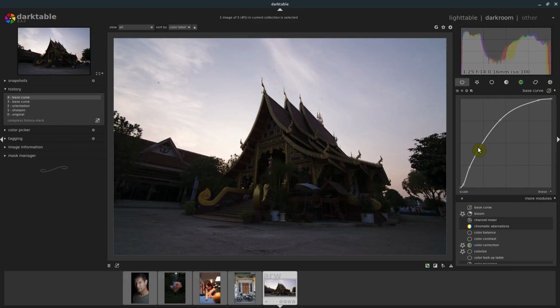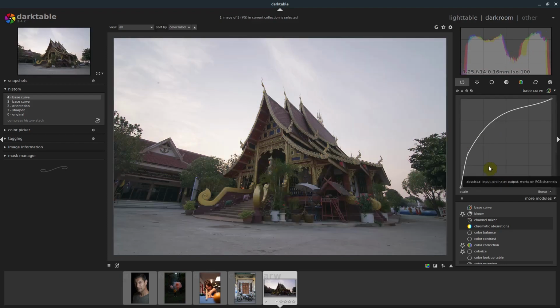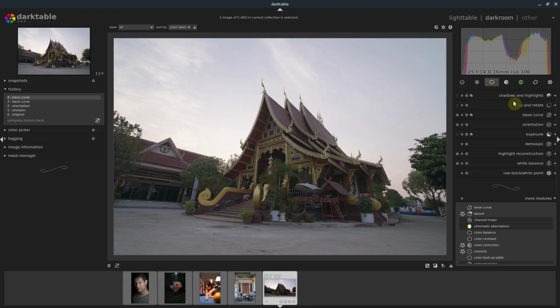So let's go back to that base curve we had because we were rocking it. This is our own little base curve that we created. And now sometimes I like to do, you've probably seen, I do exposure a lot. So let's go to the exposure. And it's good just to look at this histogram up here.